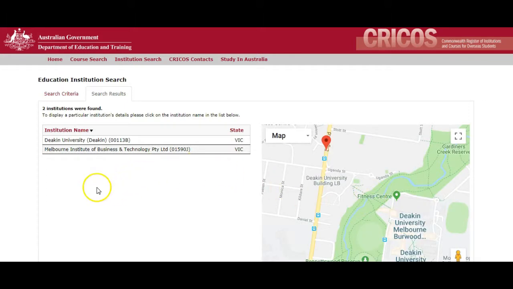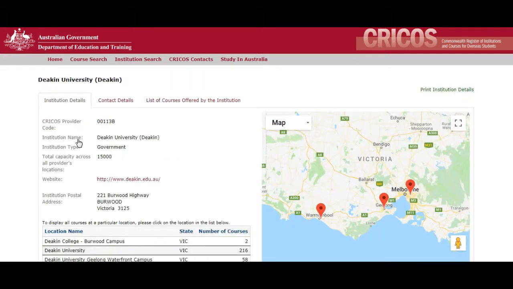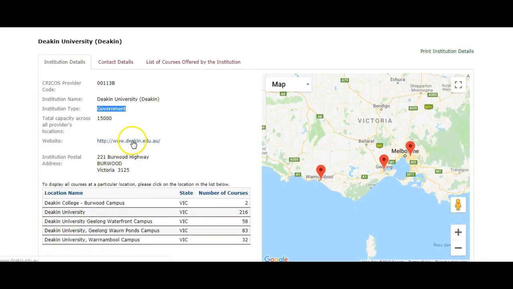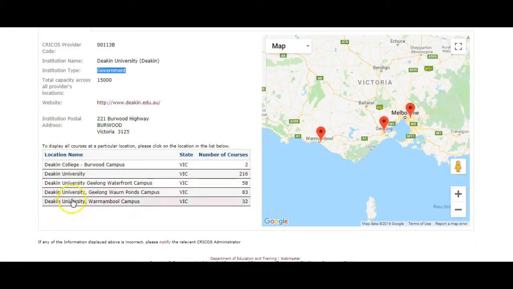You can see it gives us two results. We need to click on Deakin University. And now it opens up a profile page for Deakin University. You can see that this is their CRICOS provider code. It says here that they have 15,000 students. It's a government institution. This is the link to their website. It gives you a list of their locations here. There's a nice map you can follow.